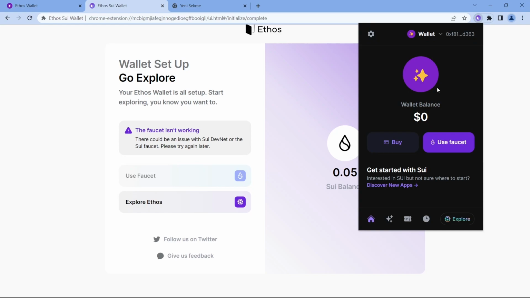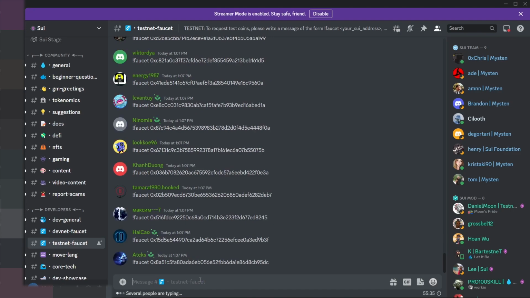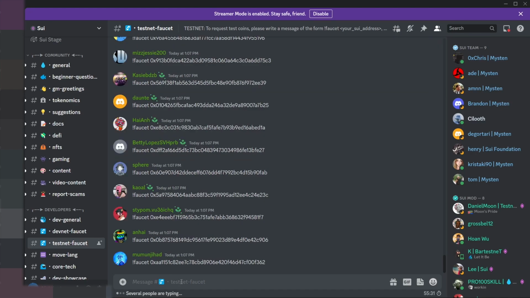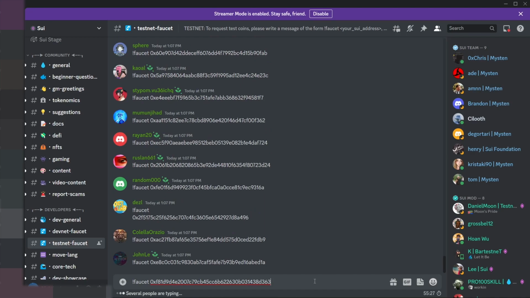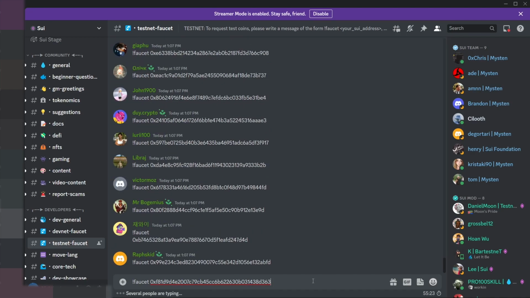So after setting up your wallet, click here to copy your wallet address. Open up Sui Network's Discord server, and as I said, all the links will be in the description box below. And then open testnet faucet channel, and then write down exclamation point faucet and then paste your wallet address. Hit enter, and after about 5 to 10 minutes you will get your faucet tokens.